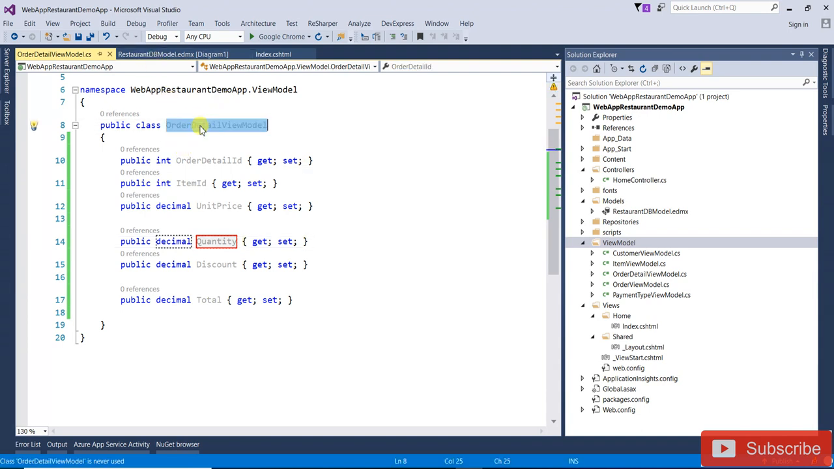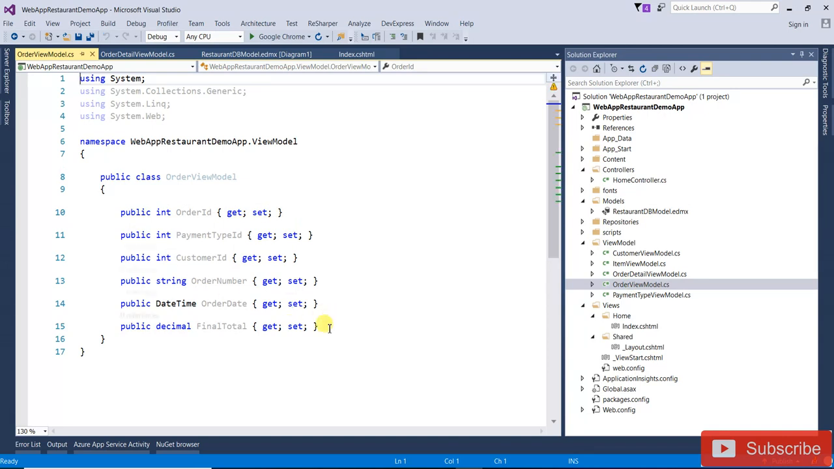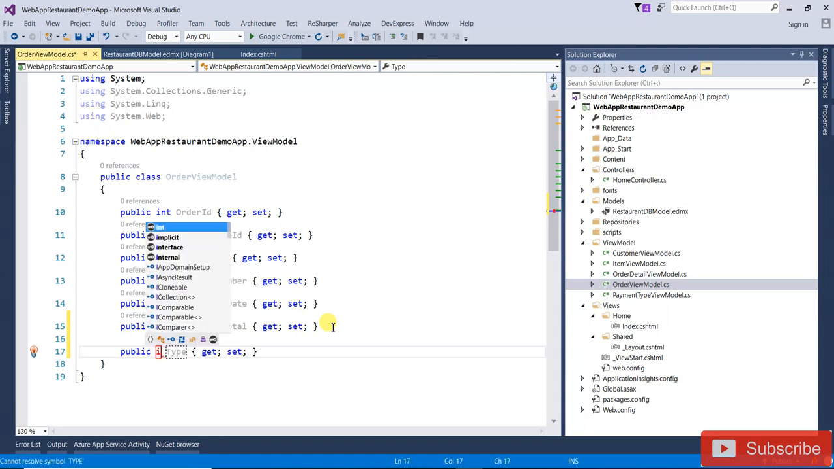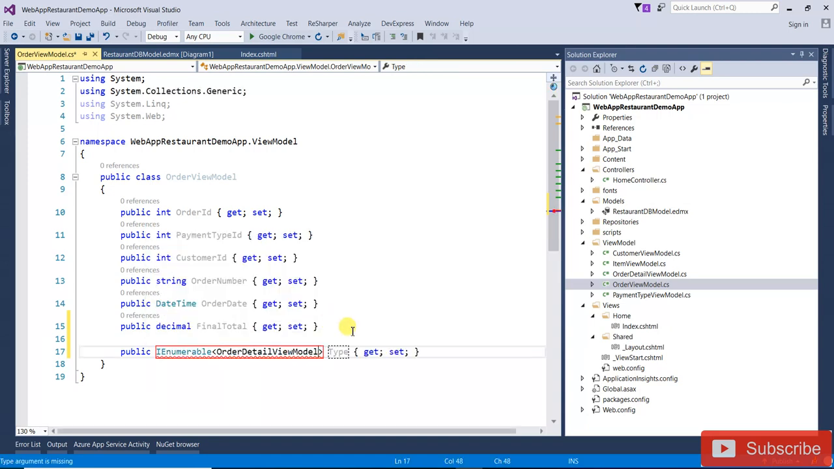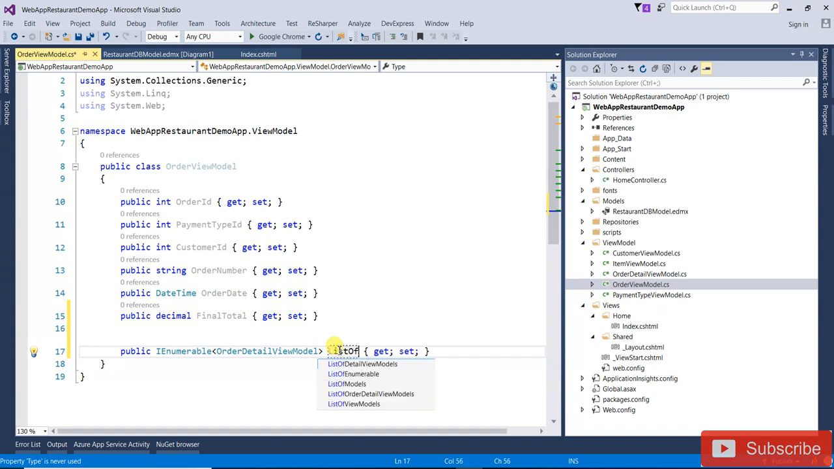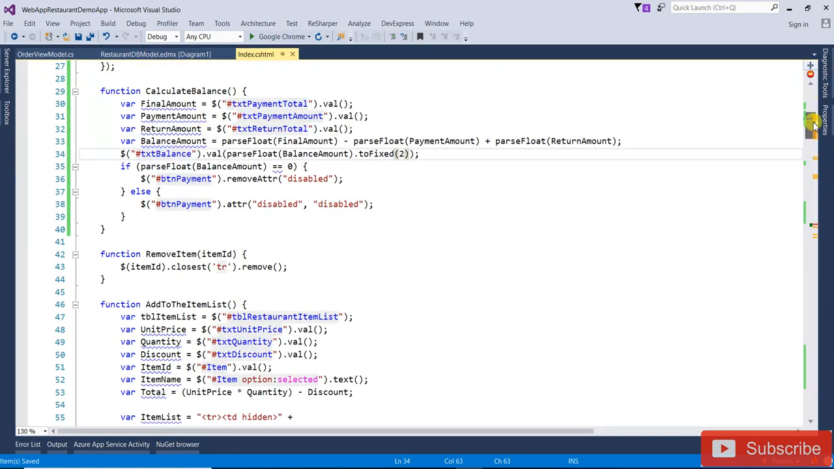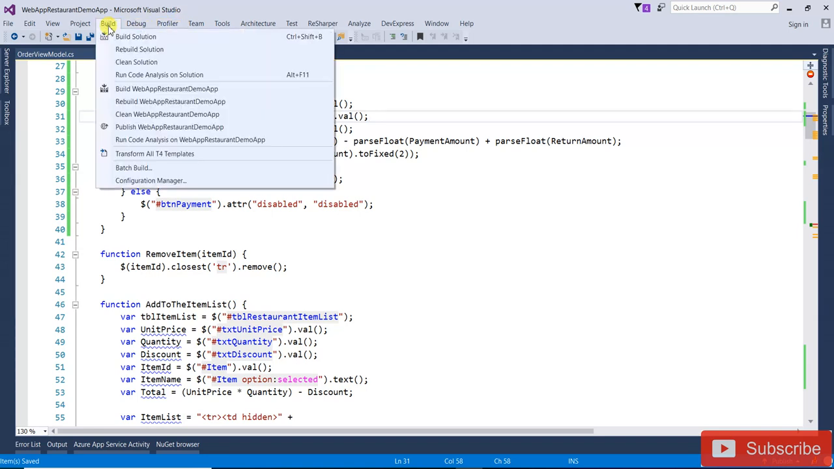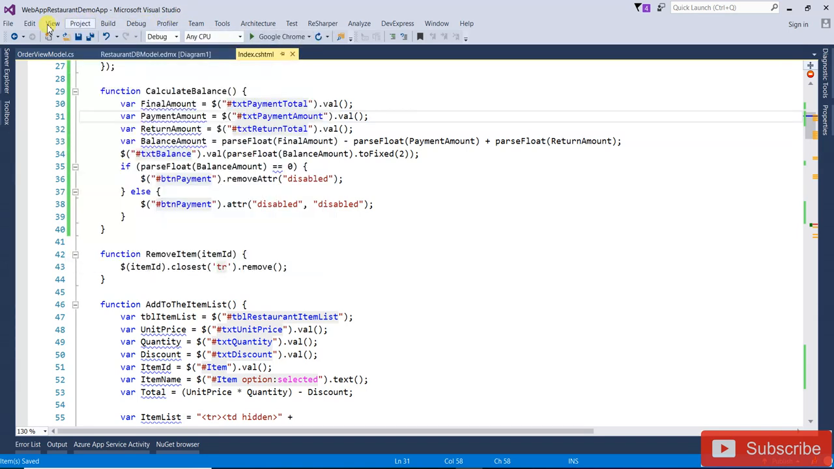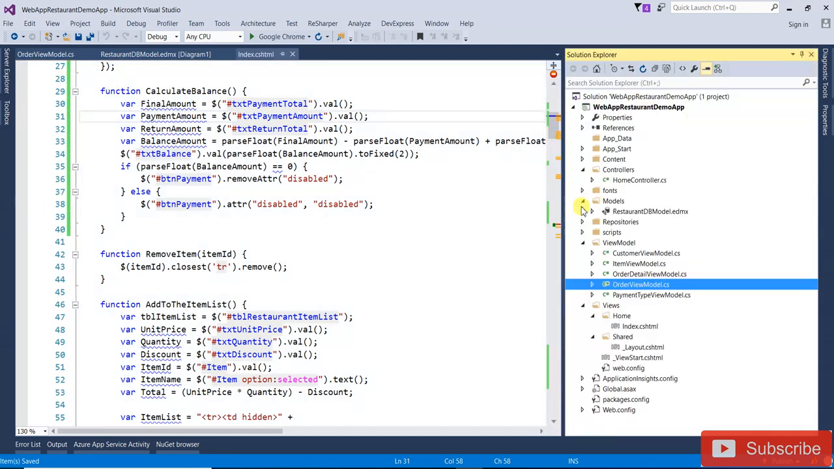And here in that order view model, open this order detail. In the order view model, here we need to add an IEnumerable, the list of order detail view model, this one. Now open your solution explorer. Okay, open your controller, home controller.